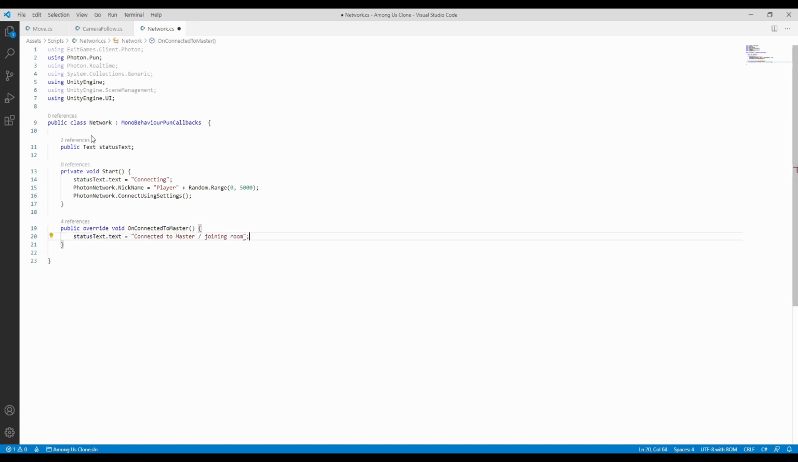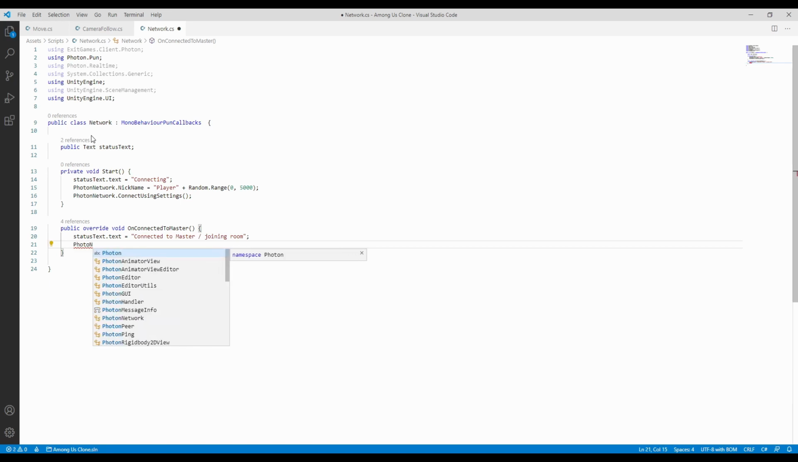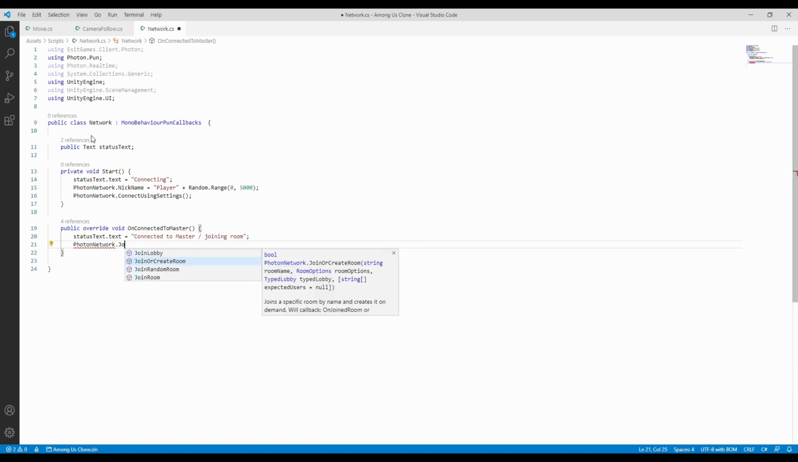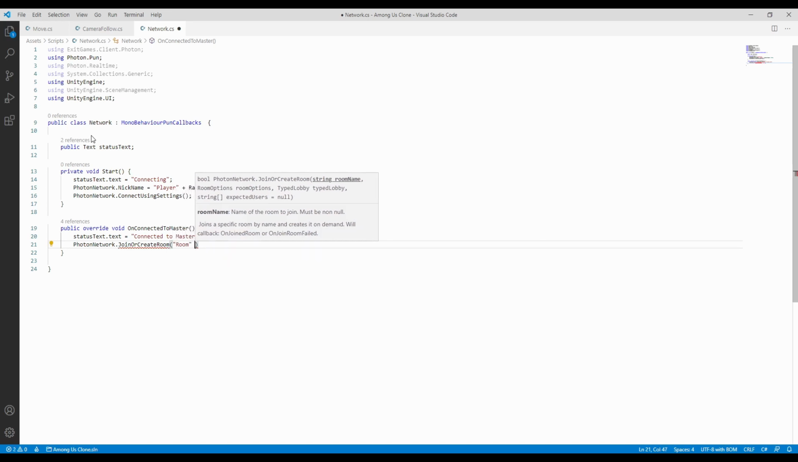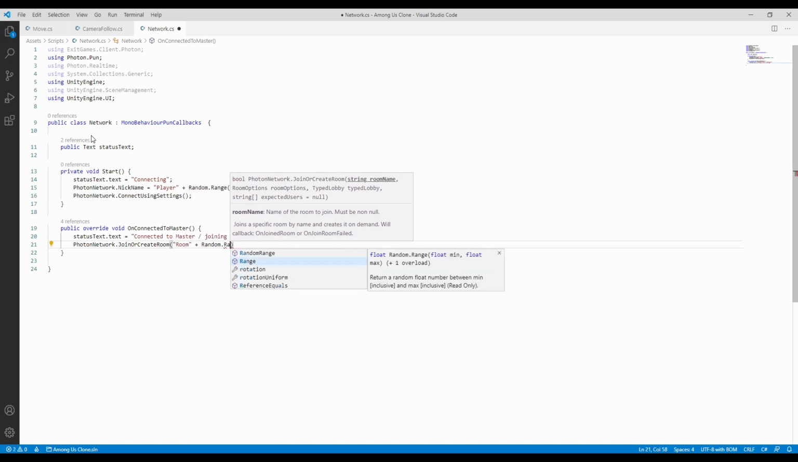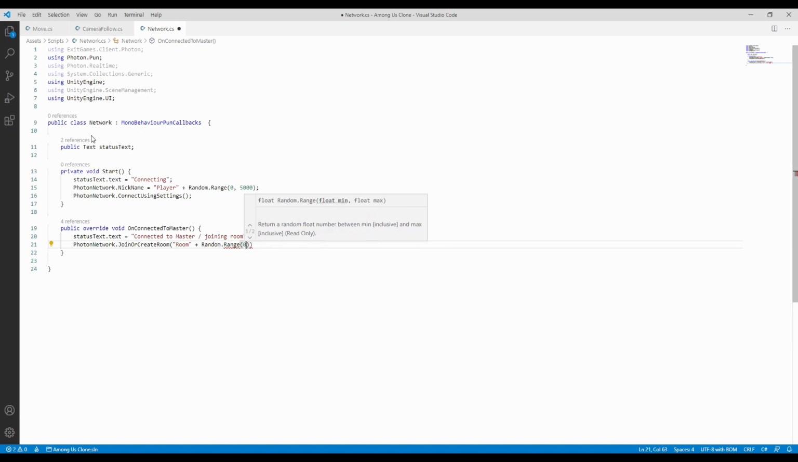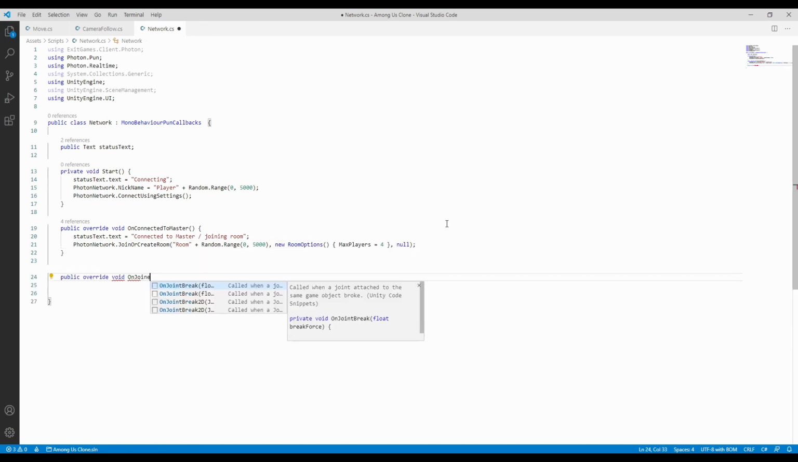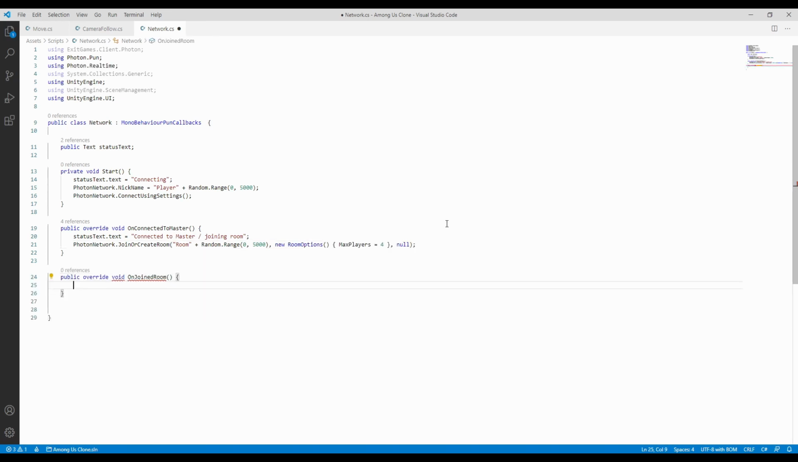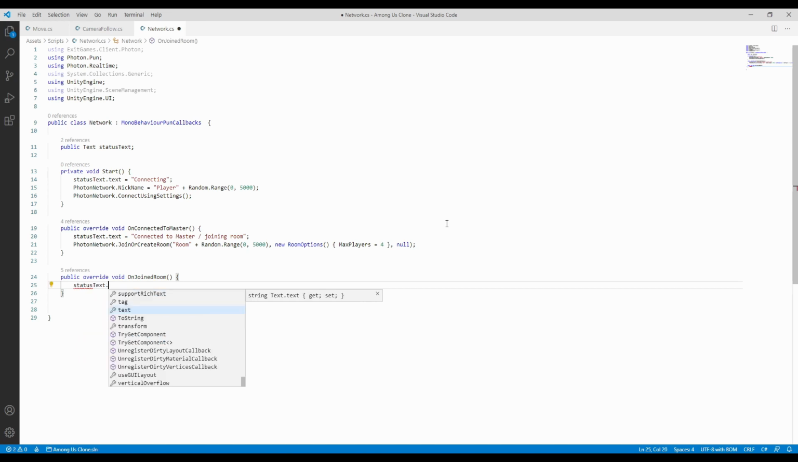But connected to master only means that we are in the server. We need to join the room as well. For this functionality, we will use join or create room. There are a couple of parameters needed here, but the most important are the name of the room and the number of the players accepted. Lastly, we will also add the onJoinRoom callback.